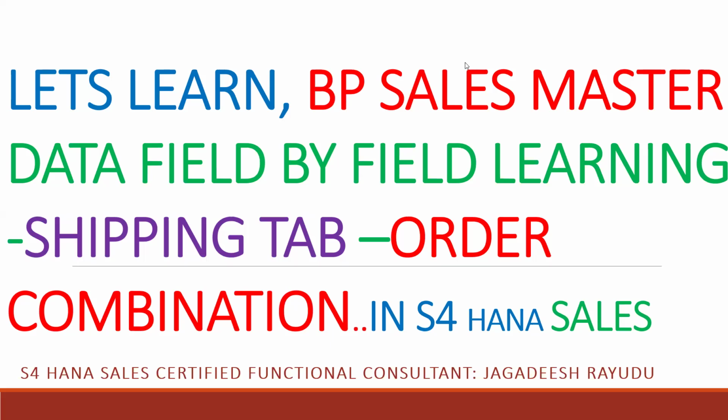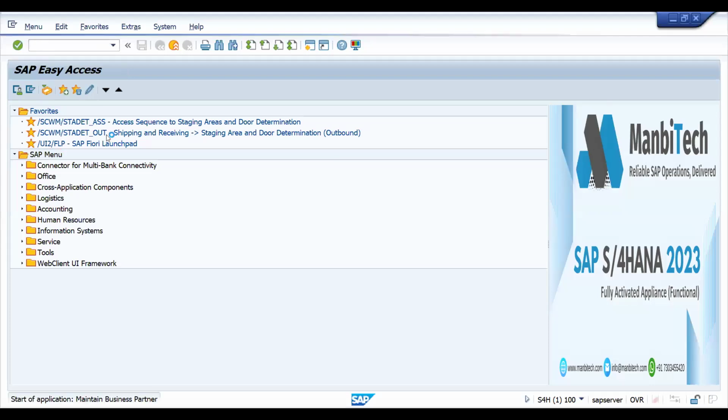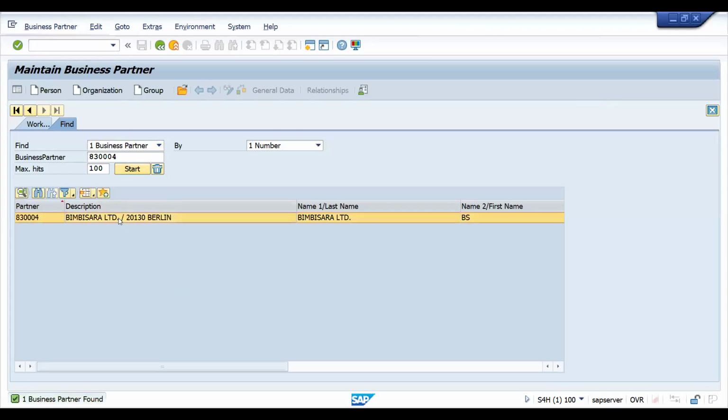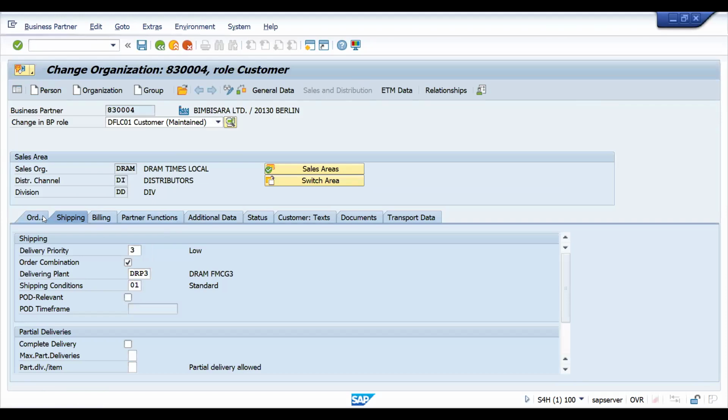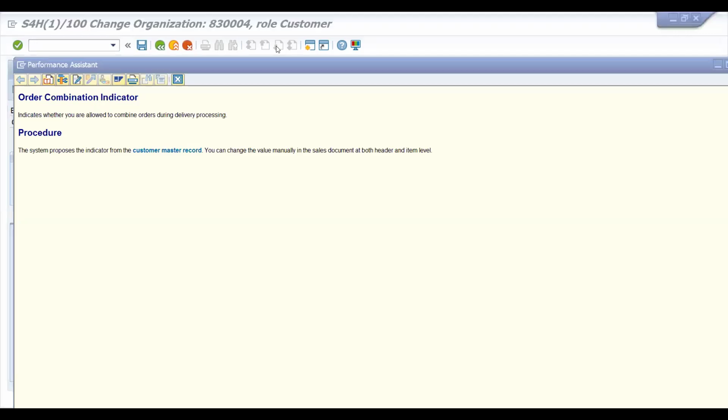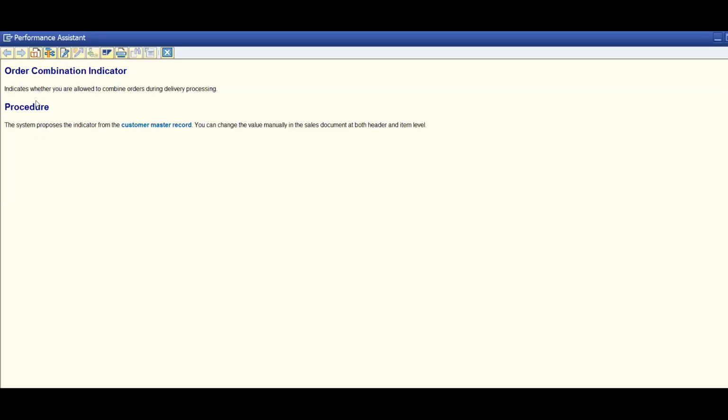Where can we find this field? Go to the BP master data. You take any customer for that matter. For example, I am taking this business partner. Just beside the order tab, in the shipping tab, you can find this one. If you tick this, you can combine all your open sales orders into a single delivery. In the help, you can also see this indicates whether you are allowed to combine orders during delivery processing. The system proposes this indicator. From the customer master record, you can change the values at both header and item level. That is a different story, I will show you that one.